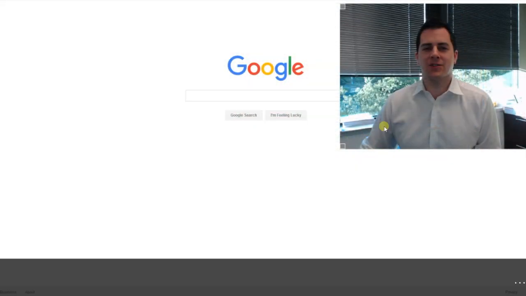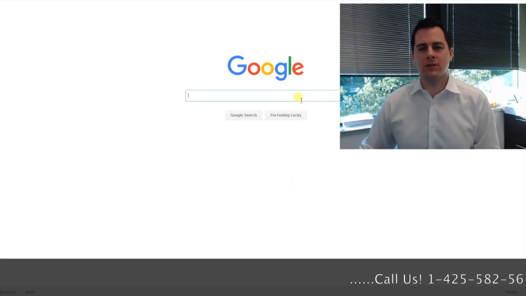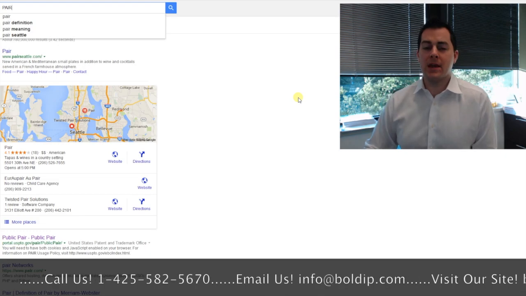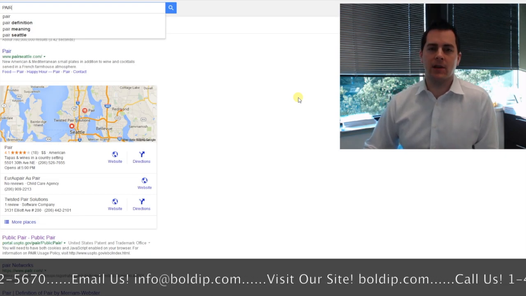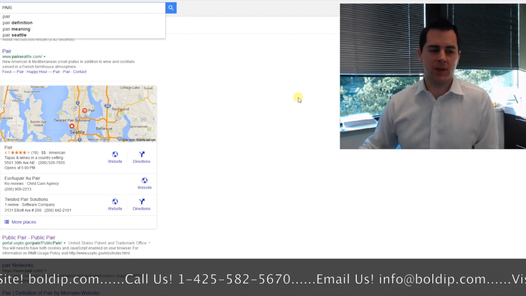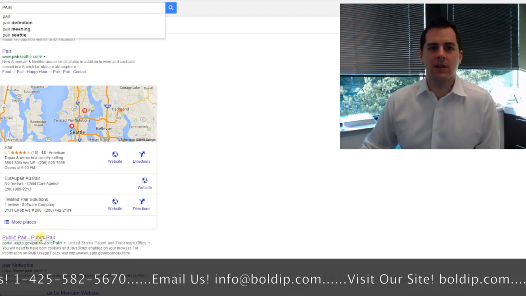Today's version of Bold Bits is going to talk about the PAIR system. That's the Patent Application Information Retrieval System. So without further ado, let's get started. Starting from the Google homepage, you'd simply type in PAIR. And you might wonder what PAIR is. Well, it's the Patent Application and Information Retrieval System that the USPTO puts together.